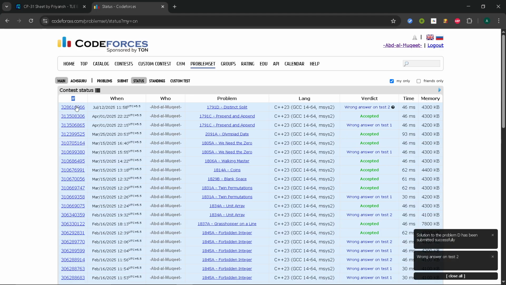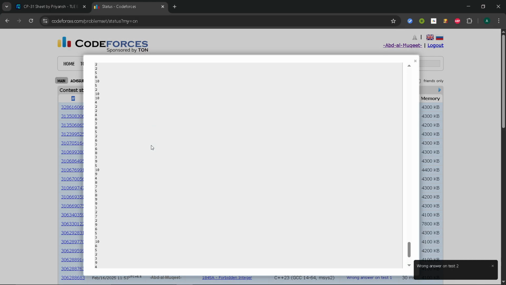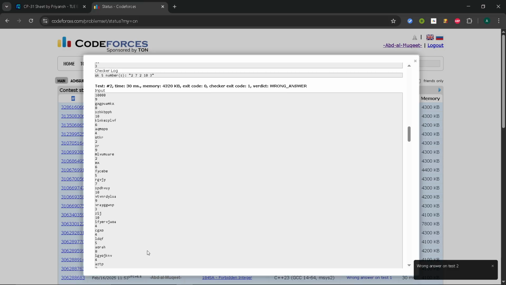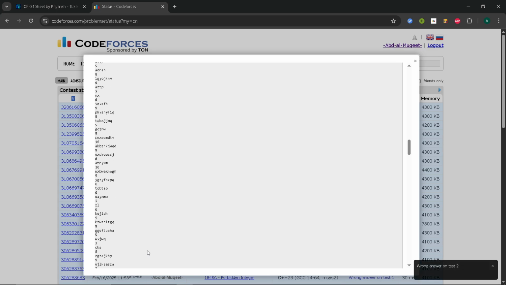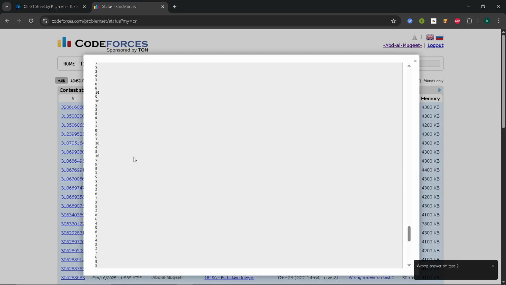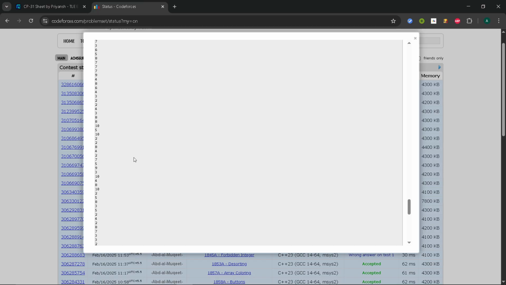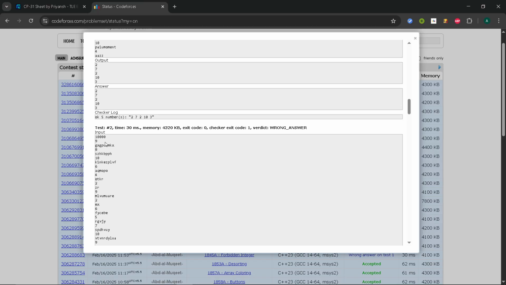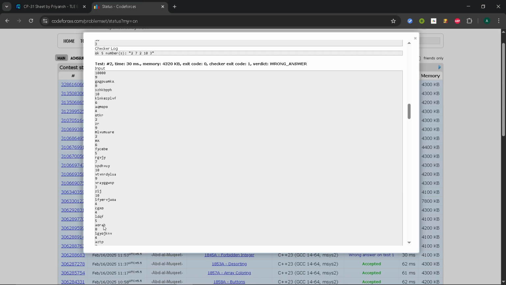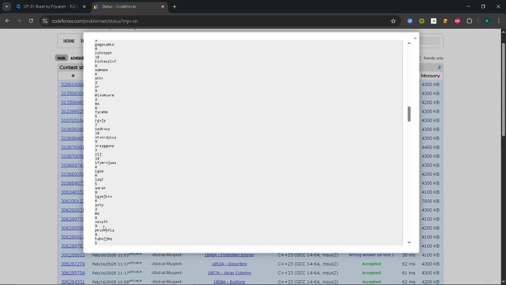Hmm, wrong answer on this too. Let's check. The 26th number differs. Expected 8, found 9. So it's the 26th test case. Okay, this is the test case.